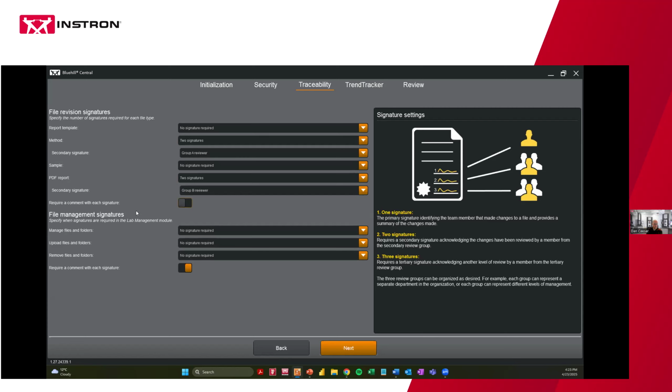And the lower section is signatures specific to different kinds of manipulations of files on the file system. So if you are to upload files into the database, you can say, do you want someone to sign off on that? Or is it okay for the users that have permission to do that? They can just do it. They don't need to authenticate. It's going to be tracked.